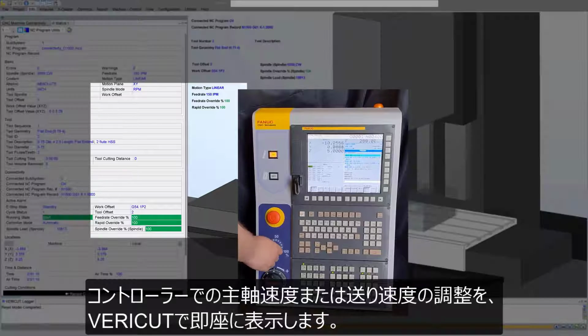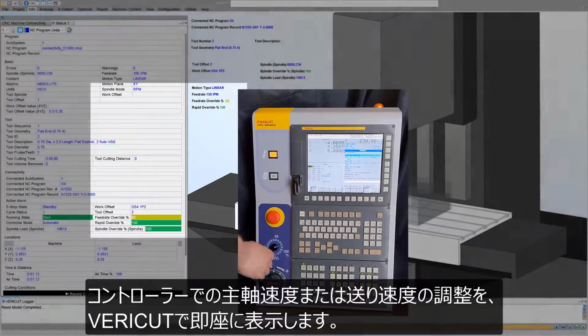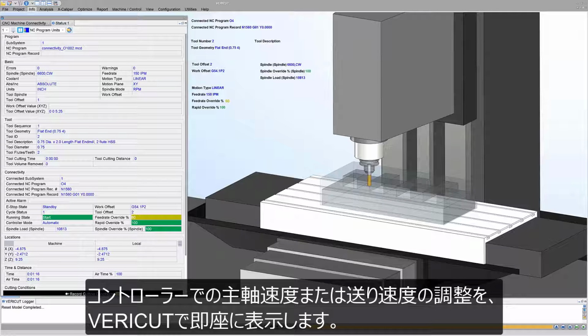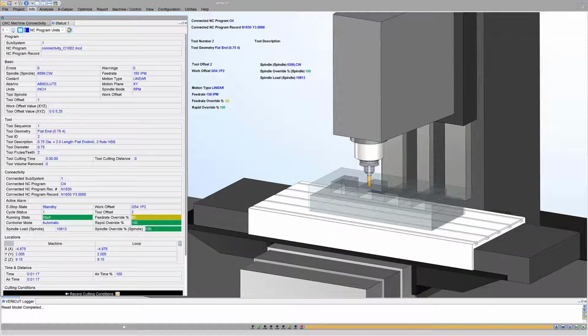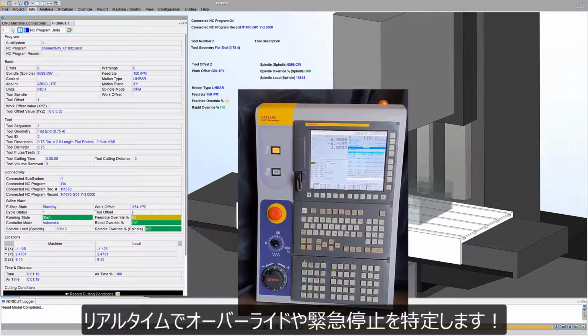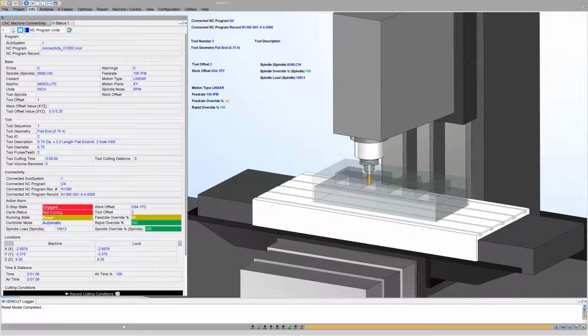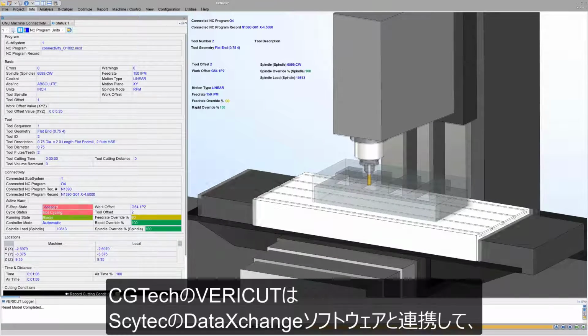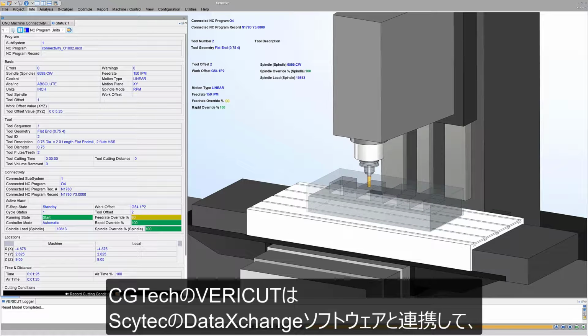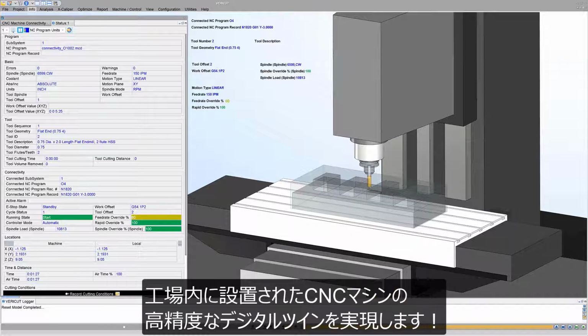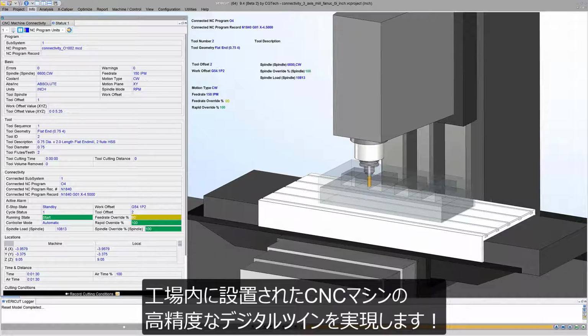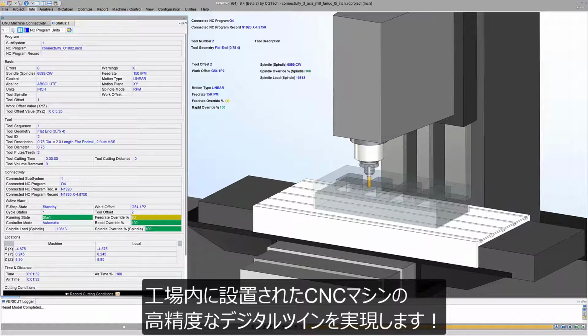See spindle or feed rate adjustments on the controller immediately displayed in VERICUT. Identify overrides or emergency stops as they happen in real time. CGTech's VERICUT works with CGTech's data exchange software to achieve high-accuracy digital twins of CNC machines on your shop floor.